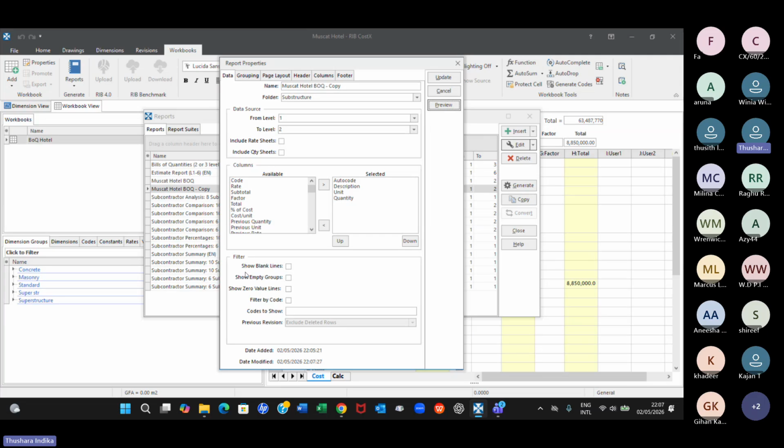Right? If you want to see show blank lines, you can just tick this one. Then you will see everything here. And then I'll put. You can select so many things. I'll come back to this one when you do the revisioning. Okay.